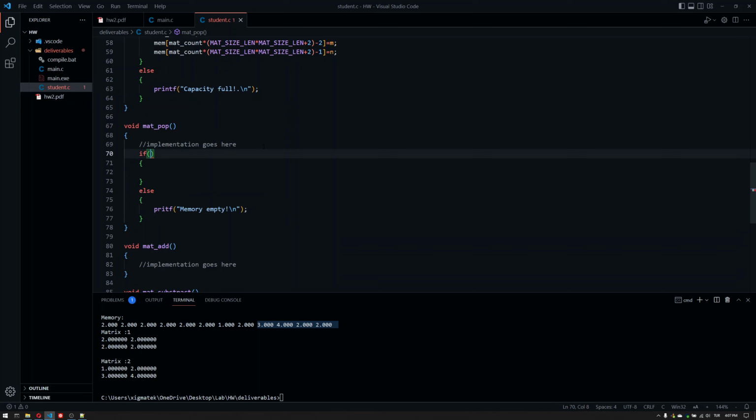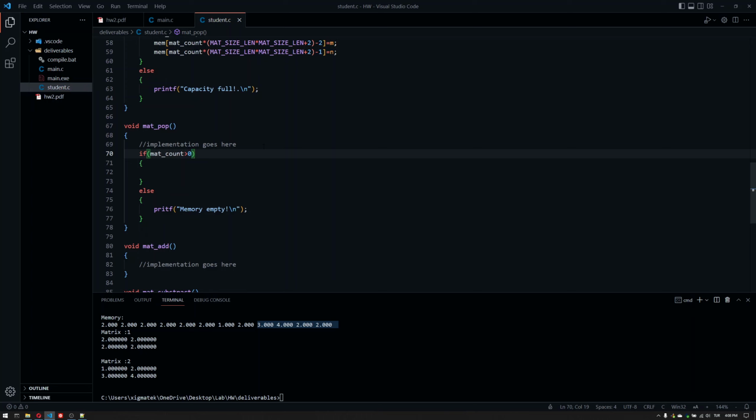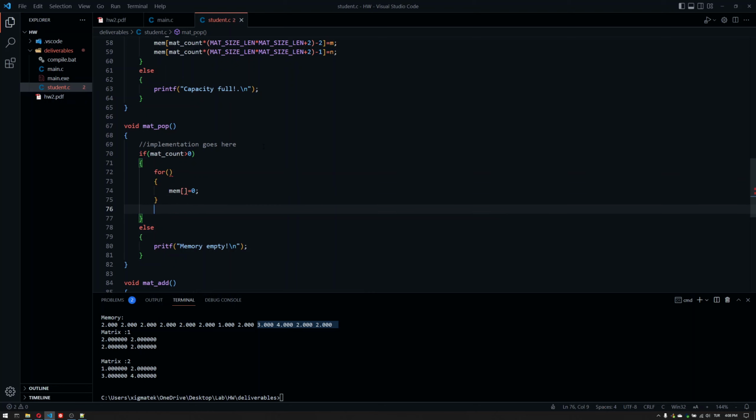But other than that, we can decide based upon mat count if it's a positive value. Because if it's equal to 0, it is empty. But if it's a positive value, it means that at a worst case scenario, we would have 1. So if there's just one element, we can remove that. Therefore, we are going to go into this if block here. So I'm going to have a for loop here. All that I'm going to try to do is do this. And once we're done with that, mat count should be decremented, and we should be good to go. The only thing left here is to decide upon the details of this for loop.